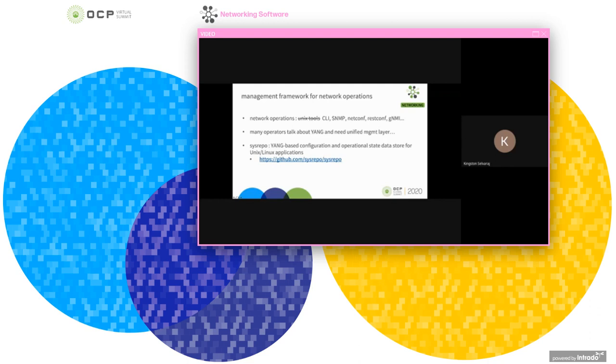So what we have done was we have chosen sysrepo as the common management layer infrastructure. All the different northbound protocols will be interfacing with the common management layer via sysrepo, and sysrepo provides a single interface towards the different northbound APIs. Okay, so probably we'll discuss this in detail in forthcoming slides.